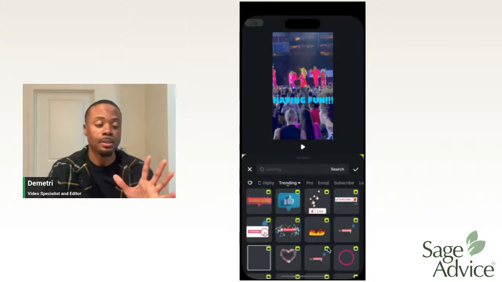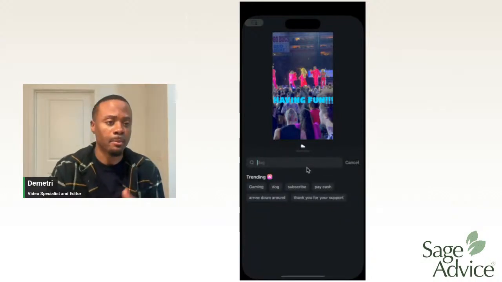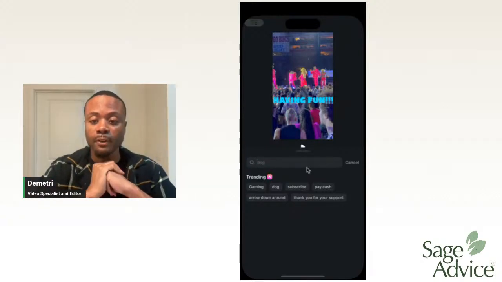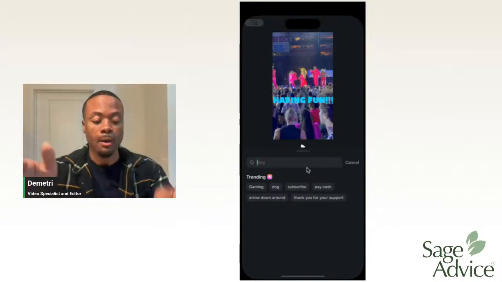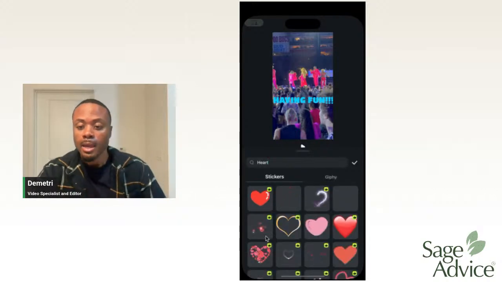So there are a lot of options for you to choose from, but right now, the majority of them you will have to pay for, but there are free options. Always look for the free options. So let's say, for instance, we want to put a heart sticker. Let's type in heart, and we have a few options.